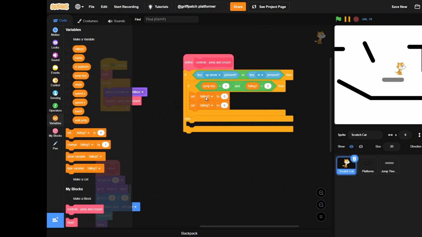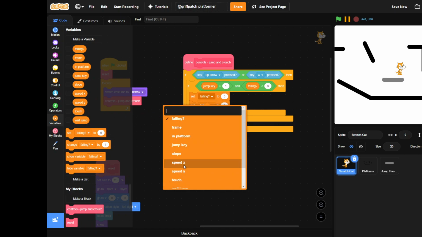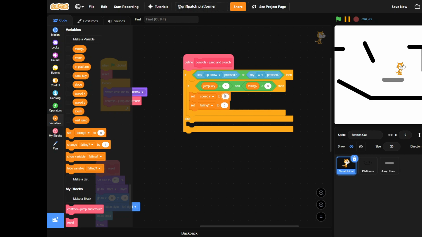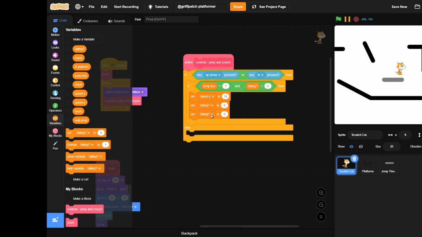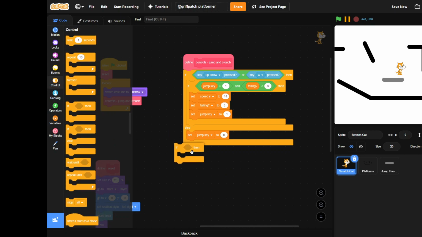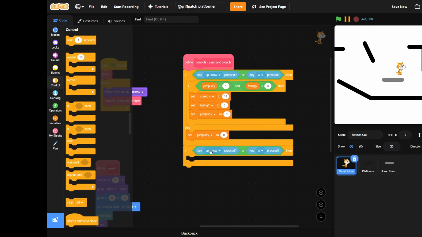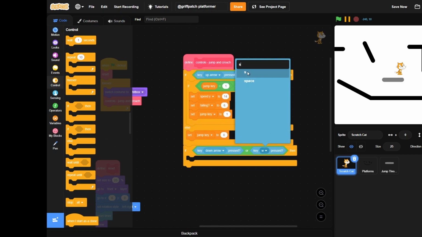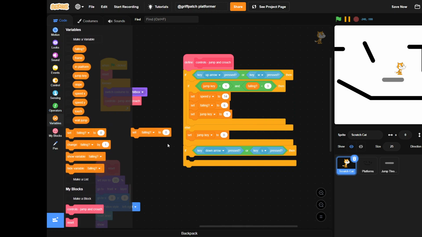We'll put in a set our speed Y to 14, and we'll set our jump key back to 0. Else, we'll set our jump key to 1 actually. I will put in an if our down arrow or our S key is pressed. Then we'll just basically set our in platform to 2.